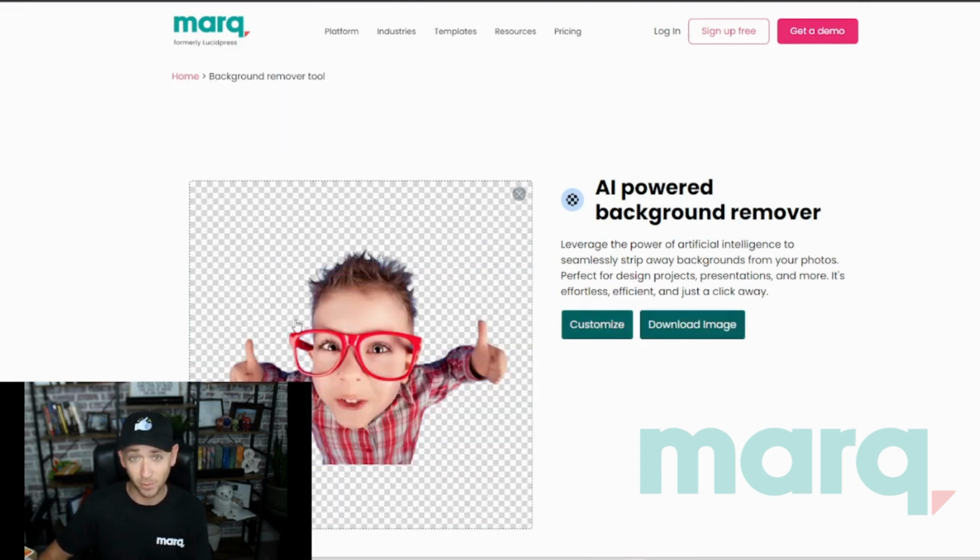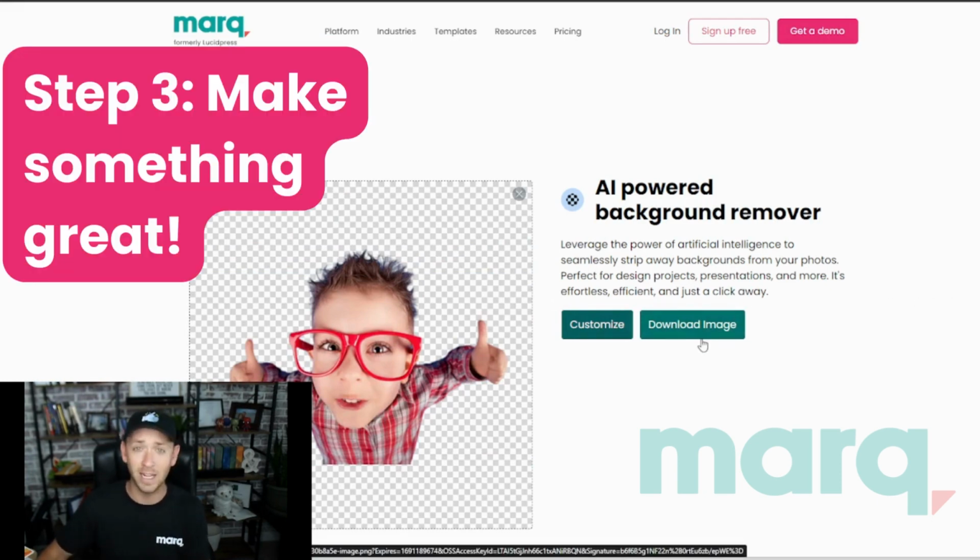Now, step 3, you have a couple options. You can go ahead and hit Download Image and use anywhere, anyhow you'd like, or you can hit Customize and jump into Marq's free product to be able to use that image and put it on a new background, on social media imagery, on YouTube thumbnails, flyers, any type of template that you can think of, and you're golden.